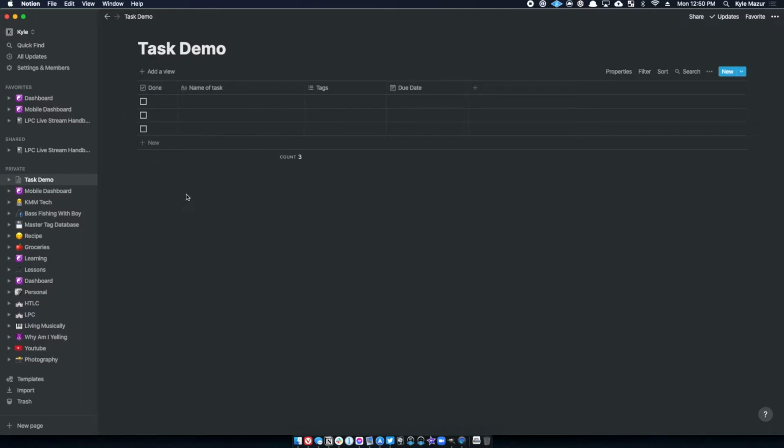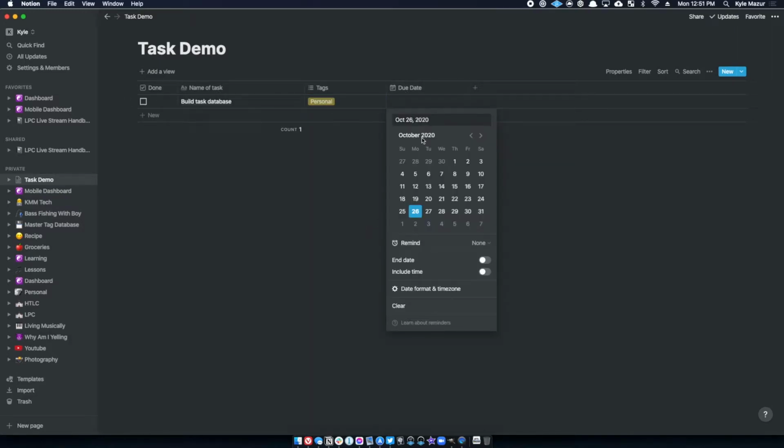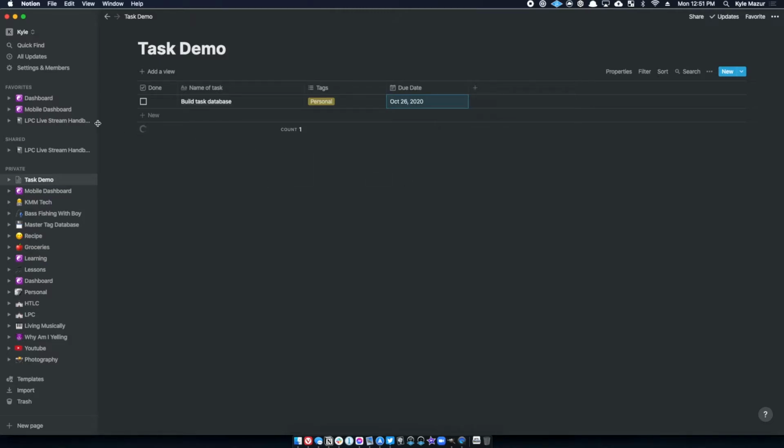So now I'm just going to delete these for right now, just so we have a nice fresh look. So to start, we're just going to create some items here. So I hit new. You'll see that it pre-fills in the checkbox, and let's call this build task database. Okay, and as far as this goes, this is a personal thing, so I'm going to click personal. And for due date, we're going to make the due date today. And that's how you create a new task.